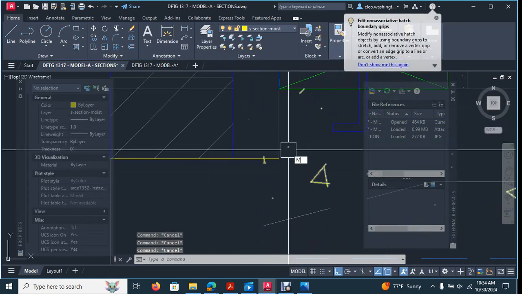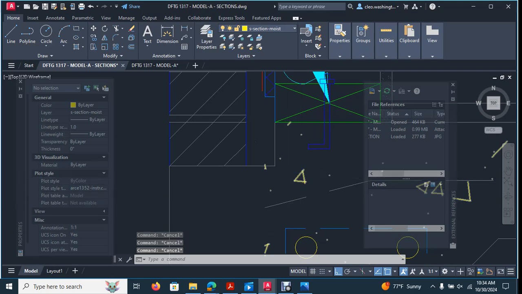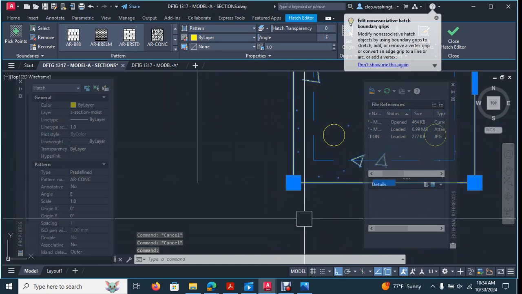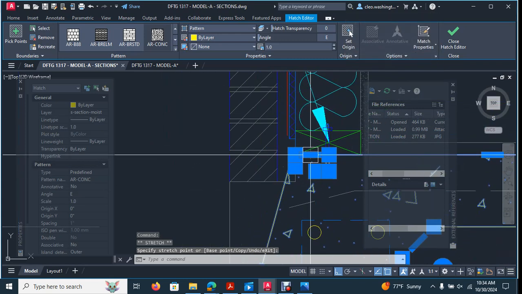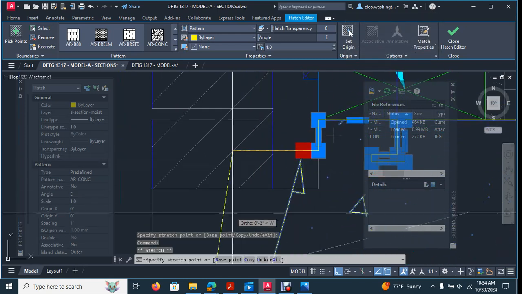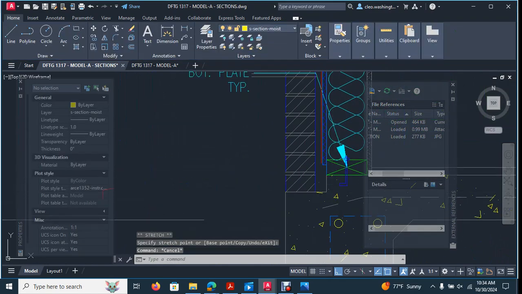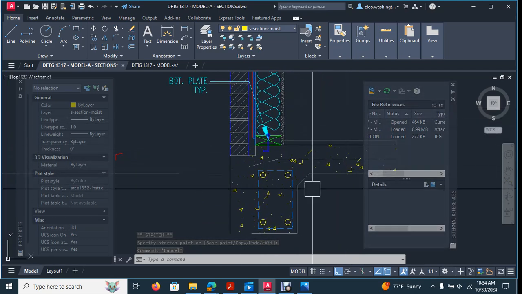Now type in MA for match properties, select this line, and put it on the concrete layer. Now let's go ahead and select our hatch boundary, and let's change it. Let's take that and move it over here, and we're going to take this guy and move it to right here. Let's take this guy and move it down. Okay. Now you can see how our brick is working.